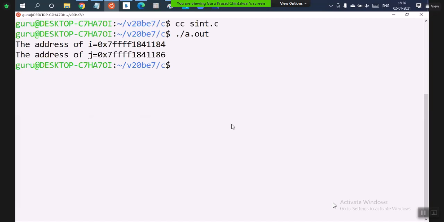It is printed in hexadecimal. Will you agree? All of you agree? Now for the timing, let's consider only the last three digits.